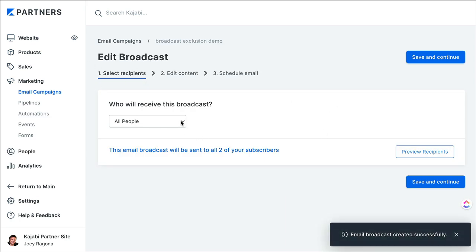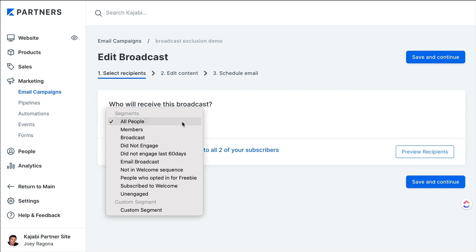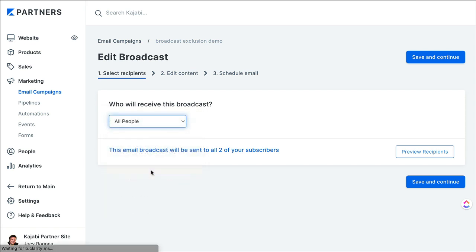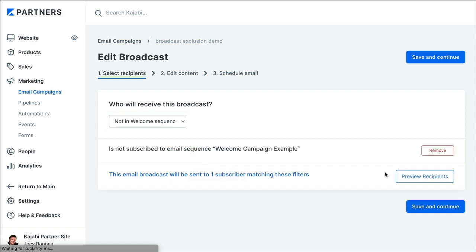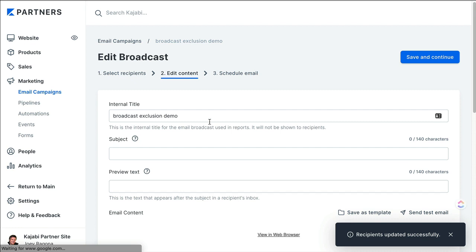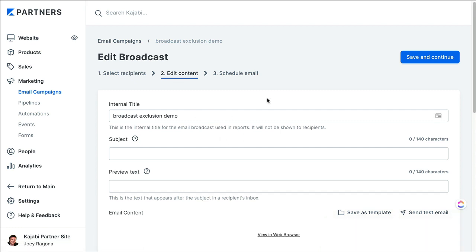And then it's going to say who is going to receive this. Well, now I want to go back into this one and say all the people who are not in my welcome sequence. And there's two of them in my case. And then I'm going to save and continue. And that is how I know that I'm sending to everybody who is not in my welcome sequence. And that's just one way of doing it.